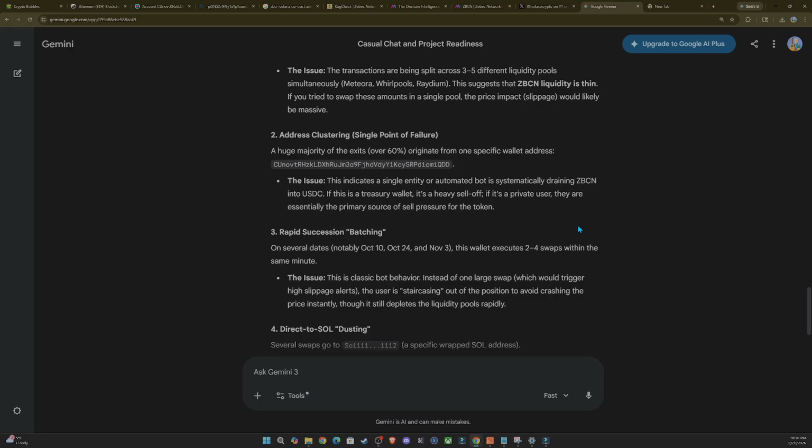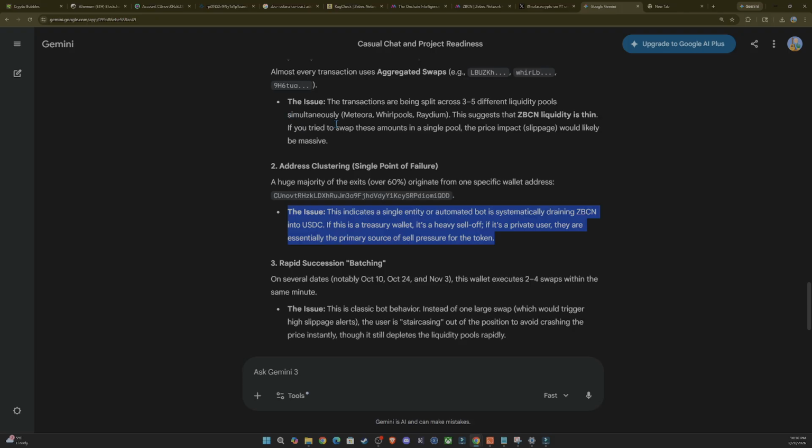And okay, let's say it's a treasury wallet. Why are you dusting? Because I can show you other wallets as well that are just draining liquidity from Raydium pools. And this is exactly what this is talking about here, guys.